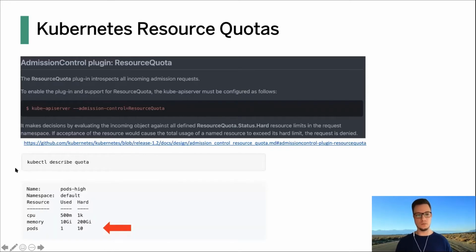And here a little example: you can do a kubectl describe quota, and then you see different quota configurations depending on the namespace you're in and the configuration, of course. One of the features is that you can restrict the overall number of elements that can be created in your cluster. As I said, in this example, it's related to pods. So you have a hard limit of 10 pods, and at the moment there's only one pod in the namespace.